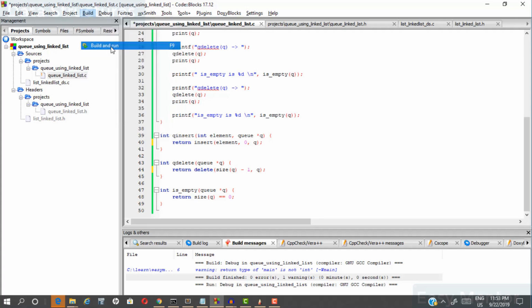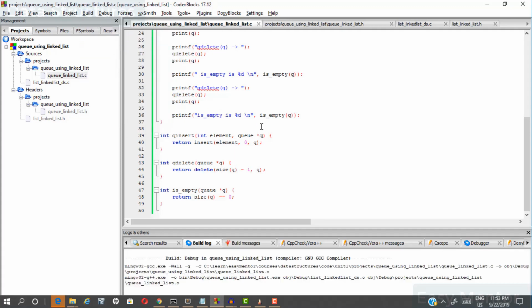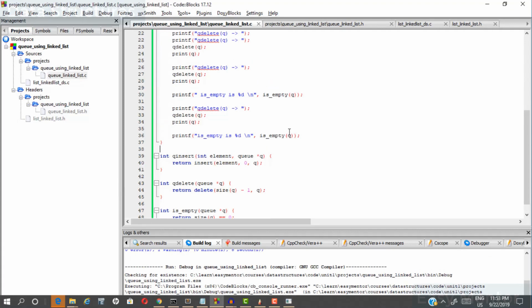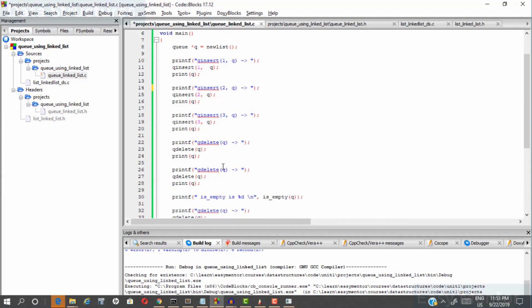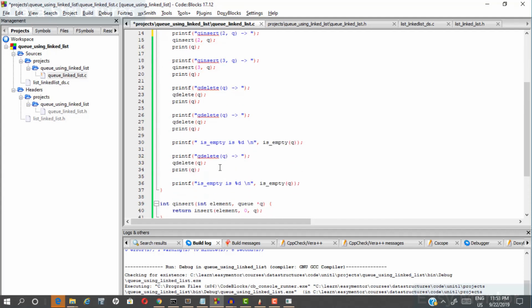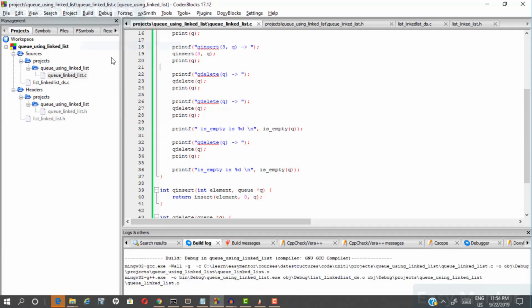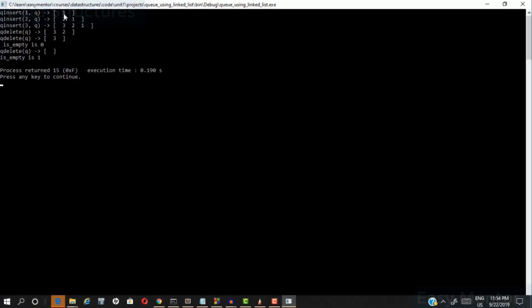Let's try to run this code and see how it behaves. So what we're trying to do in the driver of the program is to insert 1, 2, 3 and delete a couple of them, check for the emptiness, delete the last one, and then again check for the emptiness. So you see 1 is inserted at the 0th index, 2 is inserted at the 0th index, 3 is inserted at the 0th index. When we remove from the end, 1 was the first element that was inserted into the queue. That's the one that should go according to the FIFO logic.